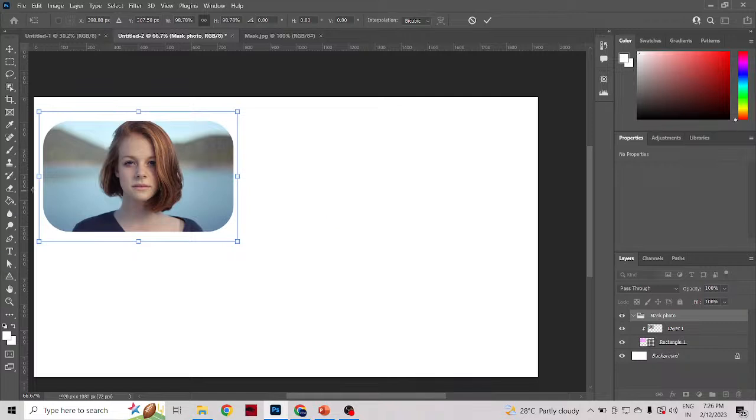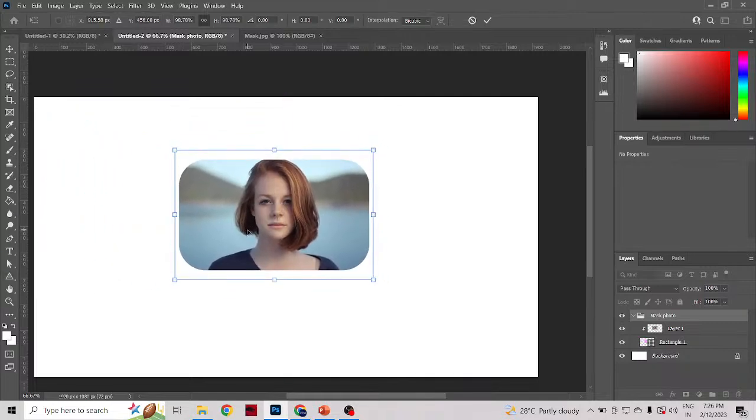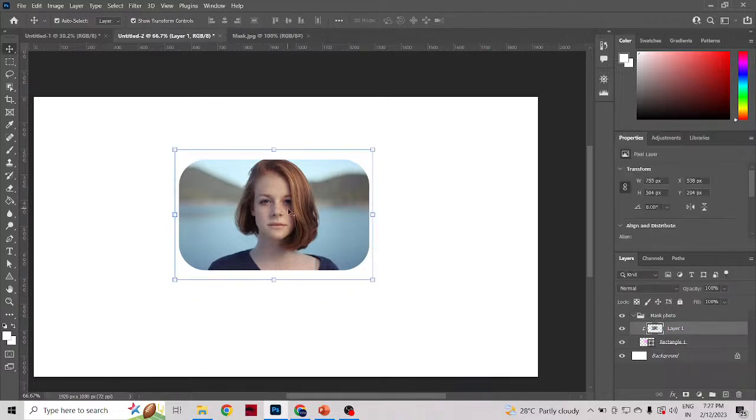Once you are done with it, you can click this tick icon. If you click it, it means that you have fixed it over there.